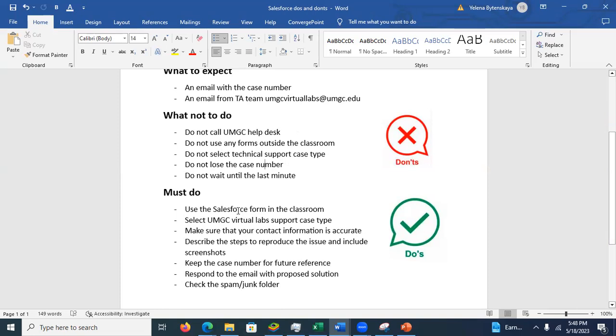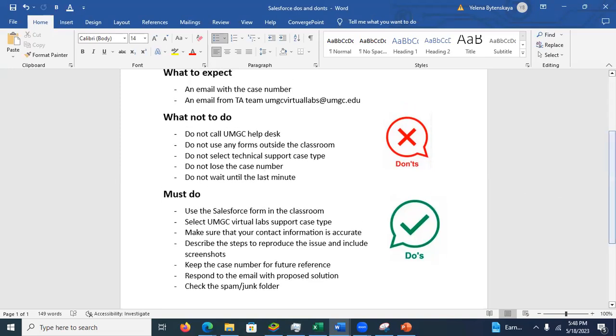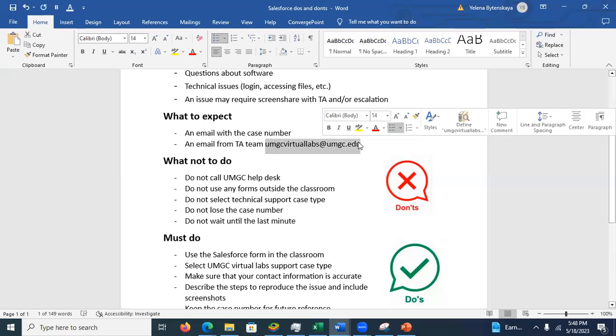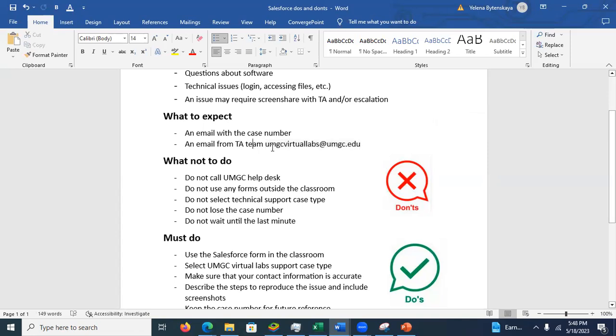So you want to use the Salesforce form in the classroom. Select the virtual lab support case type in the drop down. Make sure that you provide accurate contact information. You need to describe the steps to reproduce the issues and include screenshots. You need to keep the case for future reference. You want to respond to the email with the proposed solution, and check the spam and junk folder if you have not received the response. More likely, it's going to be in the spam folder. Also, when you respond, please include this email in your reply. We need to make sure that the responses are recorded in Salesforce. All right. So I hope it makes sense, right? I may need to give you this file also. Okay. All right.